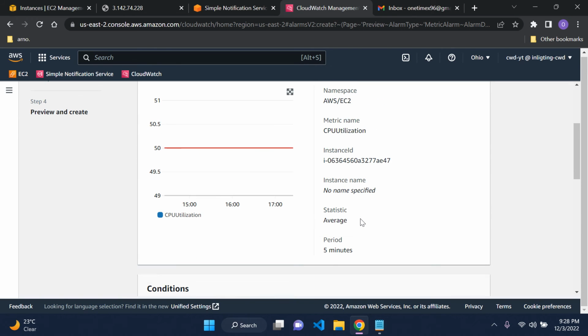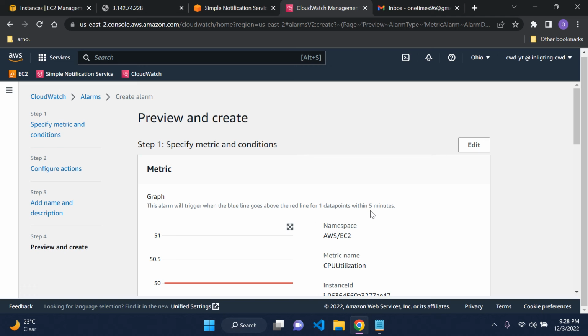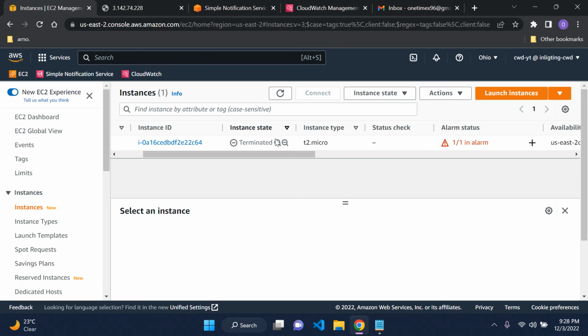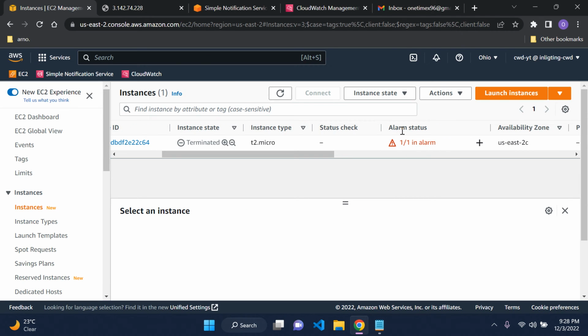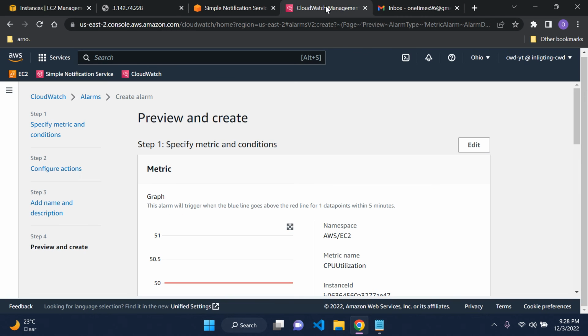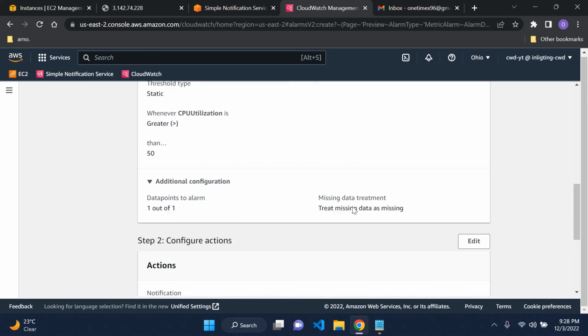So that is another way in which you can do it. Although I prefer the other way of doing it, which is a lot easier. You create your instance and then create an alarm that way. It's a bit simpler, but this is another way for you to go ahead and do just that.